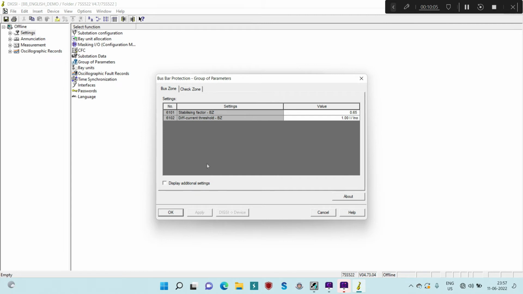Basically, the two most important settings are the stabilization factor and the differential current threshold. For the differential current threshold, if you see here, I is divided by INO. INO is the nominal object current. For example, for a 2000 or 3000 ampere CT, this will be 2000 ampere or 3000 ampere. The differential current threshold means the minimum current: only if the current is above this value will your relay issue a trip command.